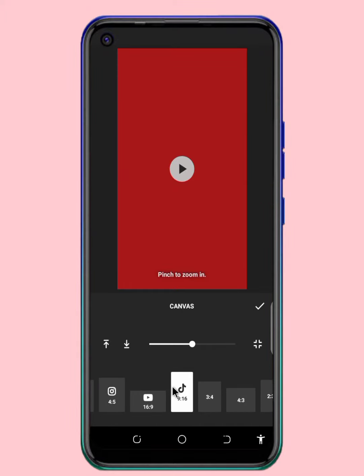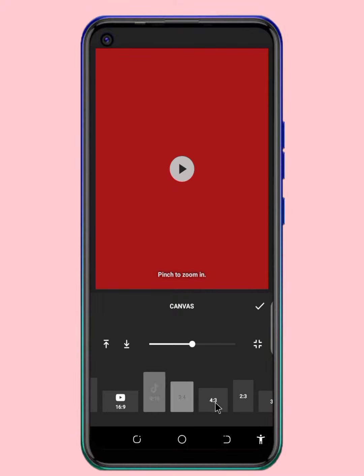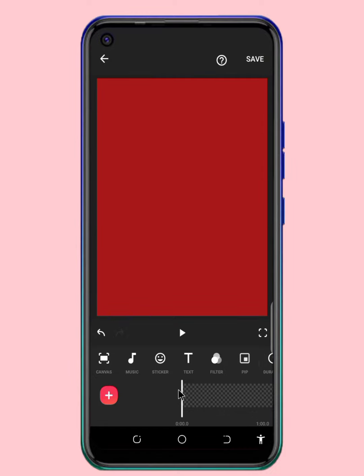So we have the TikTok size. TikTok lovers, I know you'll love this. And we have different sizes here. So anyone that suits your project, you can work on it. So basically, no matter which one you're working, for instance, if we imported a video and you come here, let me add a clip.